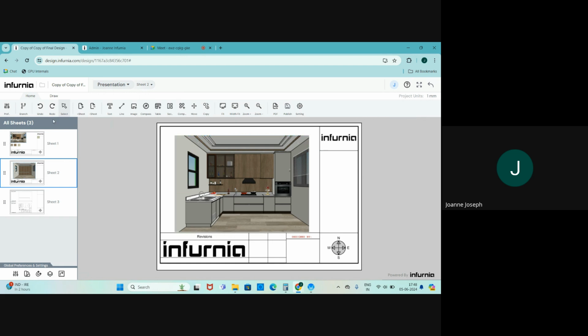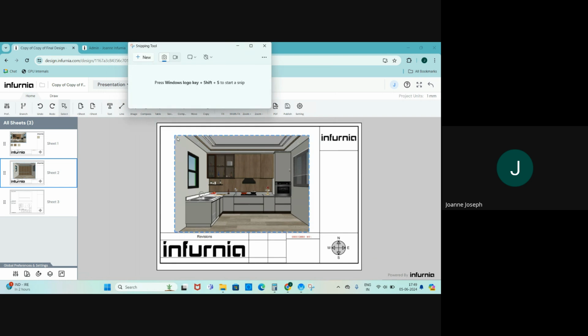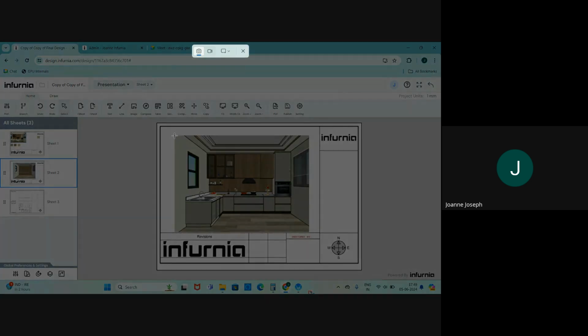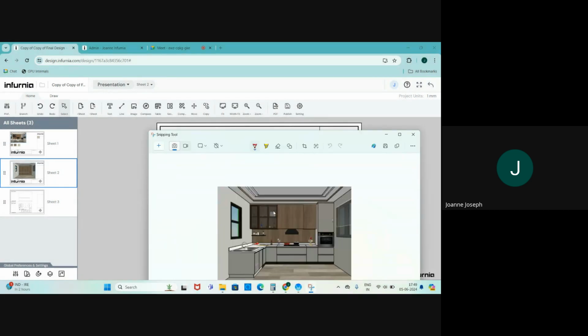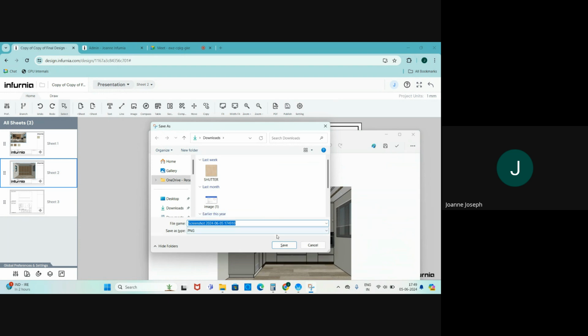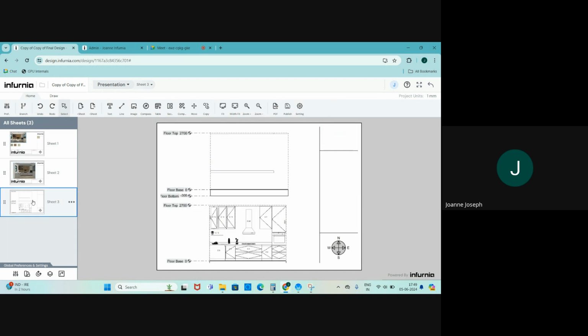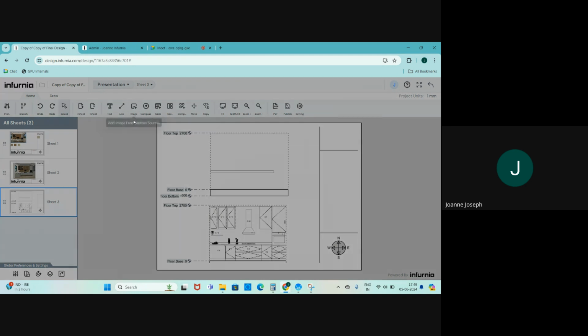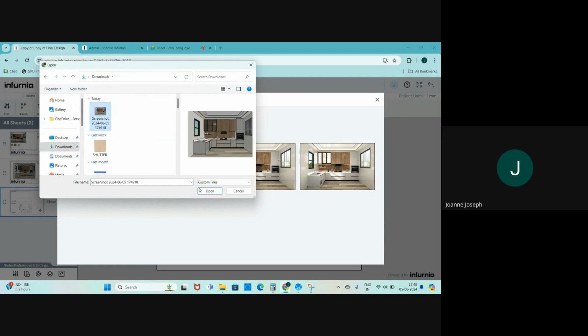I'll just show an example. I'll take a snip tool and take a screenshot of this image, and then I save it. Now let's say I'm importing it here. Downloads, click on screenshot, open.